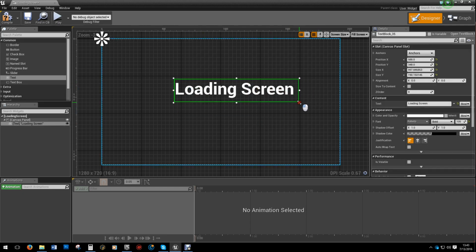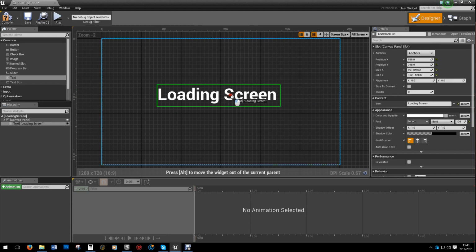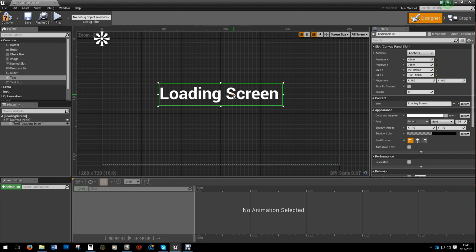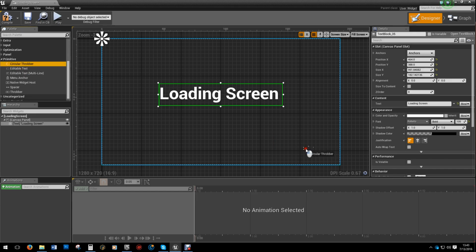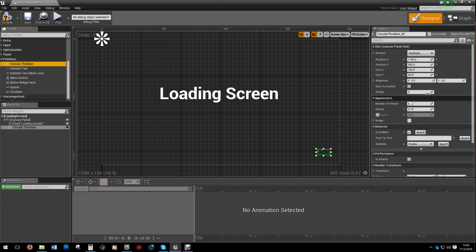Fight with it for a little while. Remember, you can center it on the screen using the anchors and stuff. For this, I'm not going to do that. I don't really care. Then you can come over here, and under primitive, we have circular throbber. That is exactly what it says. It is a circular series of dots that spins.